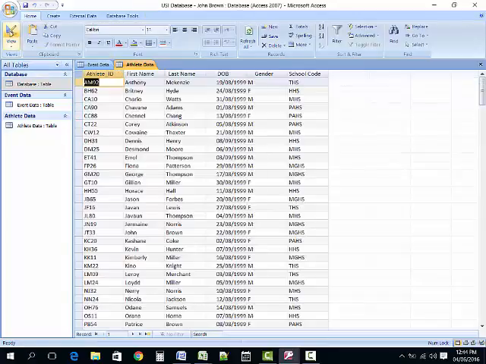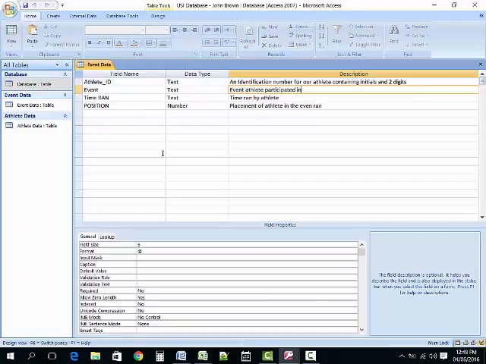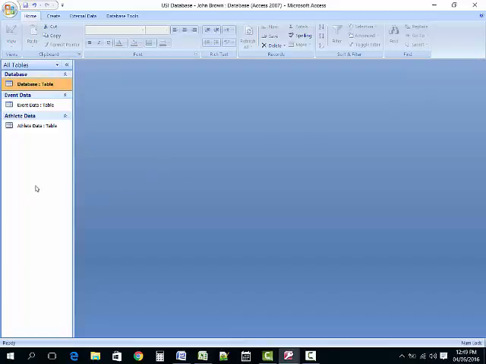When I go back to my data sheets, all I should see are the 6 fields that I want, which is athlete ID, athlete's first name, athlete's last name, athlete's date of birth. And you'll notice that because I selected a field size of 1 for gender, it now becomes M and F and not female and male. And I now have my school code. So this is it for our event data table and our athlete data table. Now let's look at our school's data table.